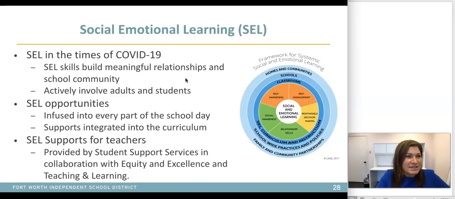To do this, we must actively involve all students and adults in social and emotional learning to promote academic growth. We want to infuse SEL opportunities into every part of the day across all classrooms during all times of the school day. If we do this work together, we develop a learning community that thrives.